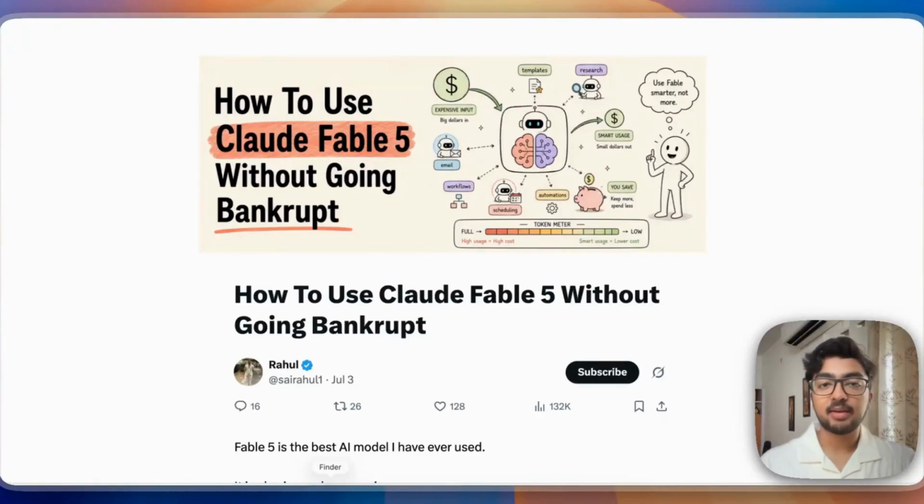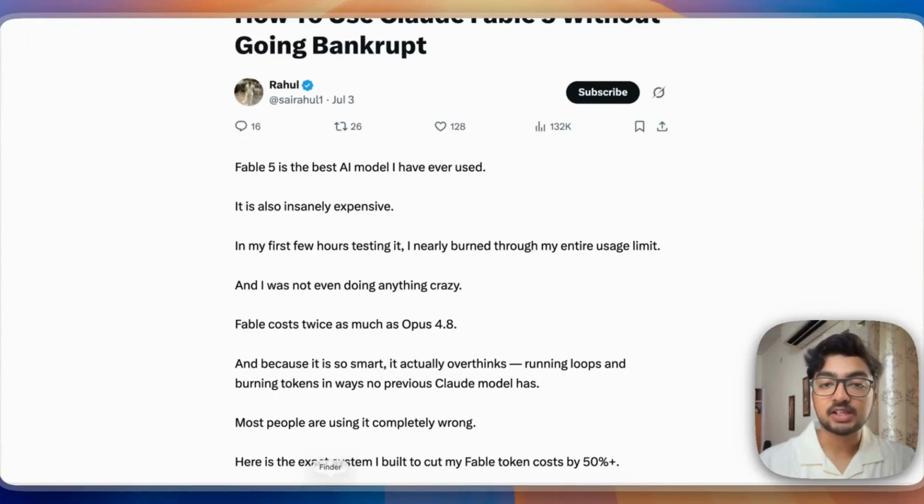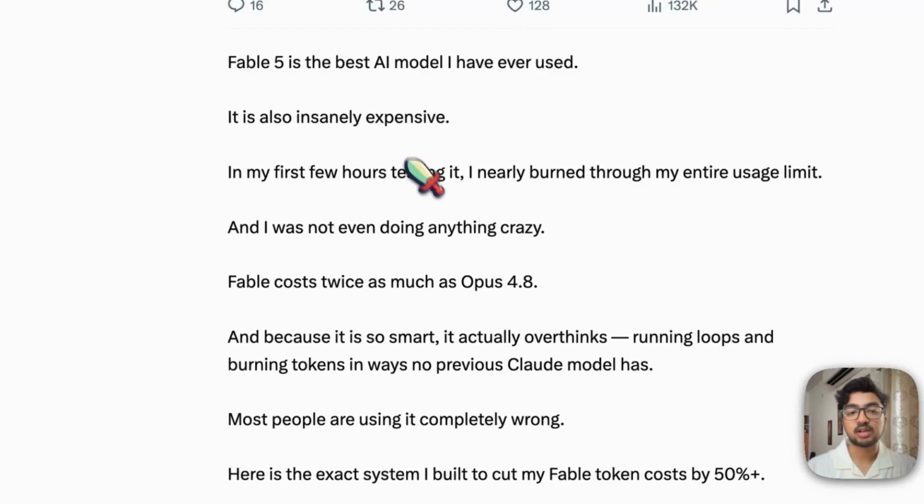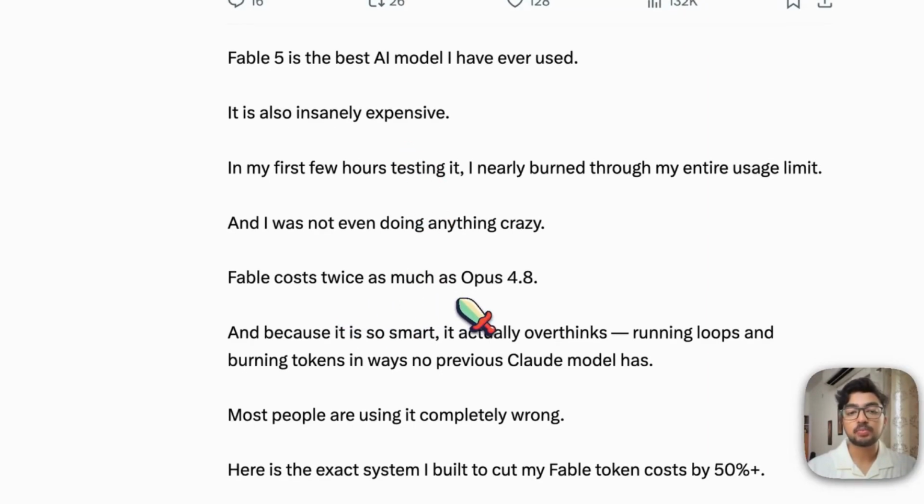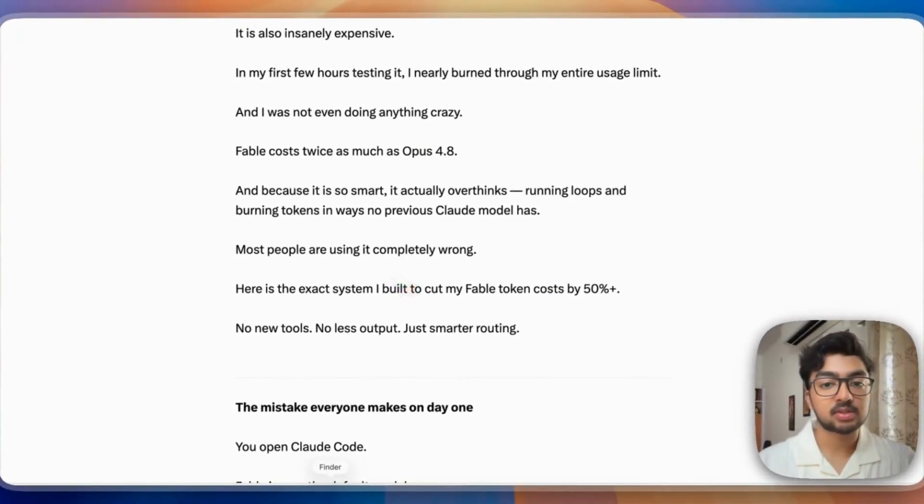This is an article I came across on X and I thought of giving it a quick thought and helping you understand how you can use Claude Fable 5 judiciously. Now, Claude Fable 5 is kind of the best model available right now, and it is insanely expensive as well. It will cost you twice as much as Opus 4.8. And in this article, the author explains how you can cut down the Fable cost by 50%.